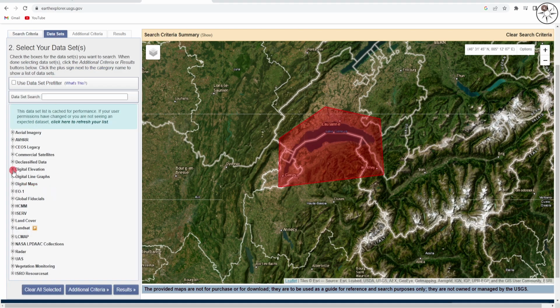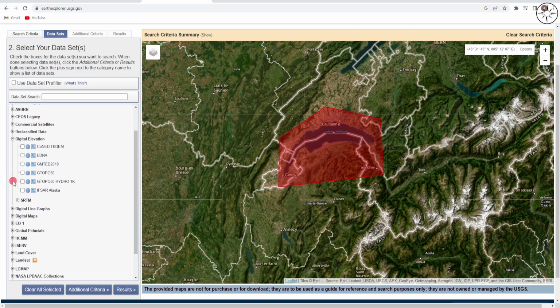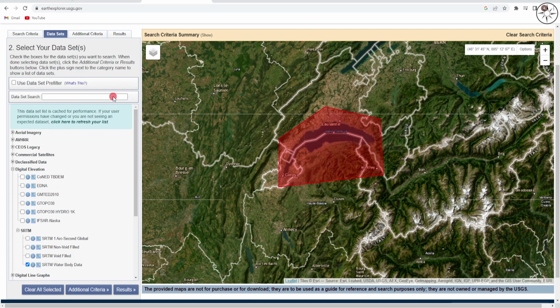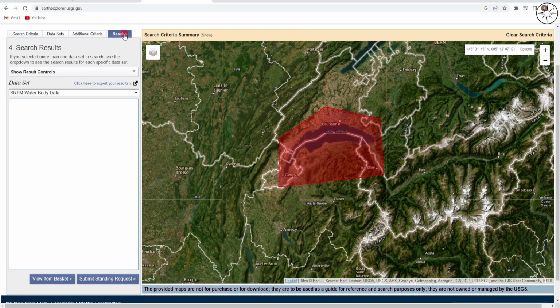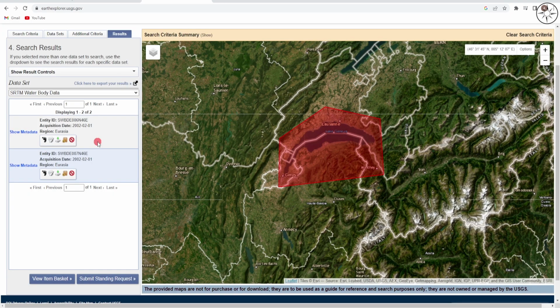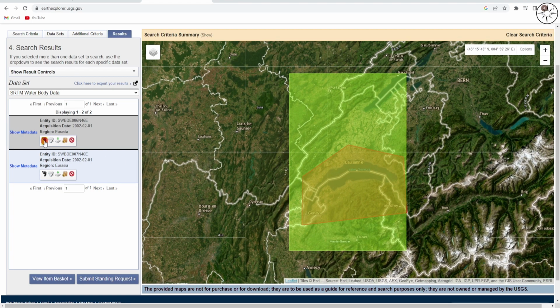I will go ahead and click on digital elevation and click on this plus button just next to SRTM and check this SRTM water body data. So after that, we'll click directly on results. So as you can see, we got two images. In order to get the footprint of these images, click on this small foot button. So here we go, we got this image which contains our lake.